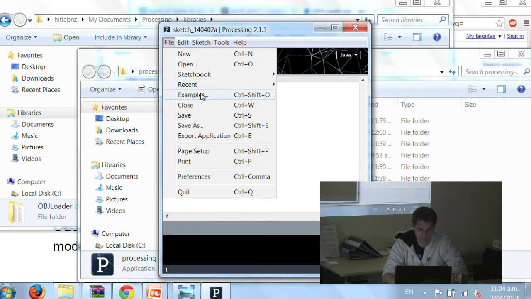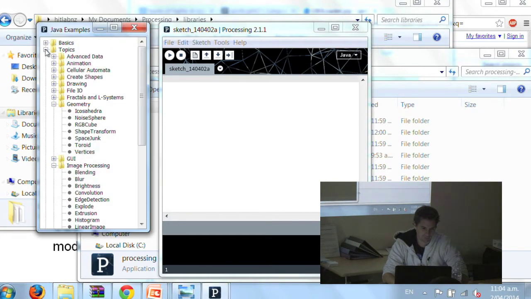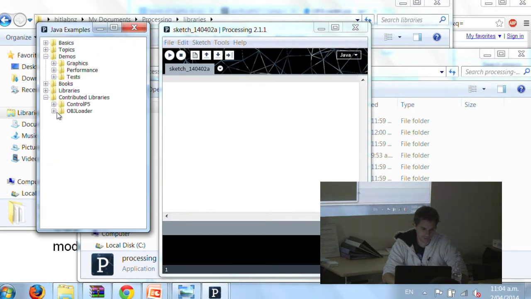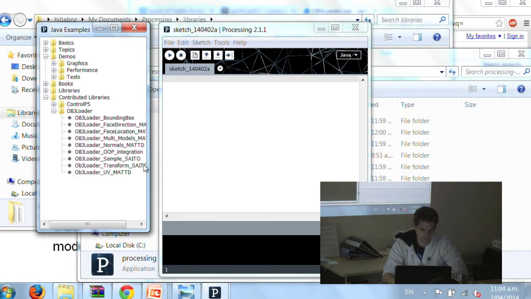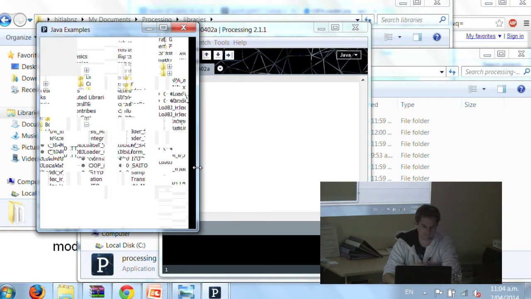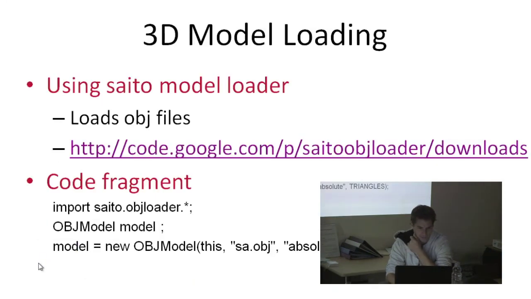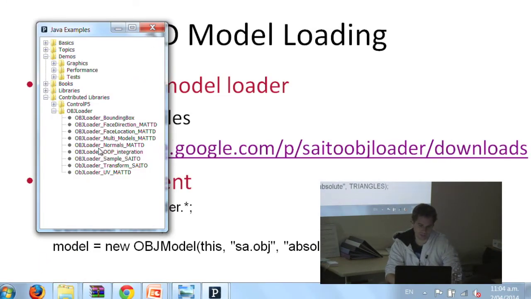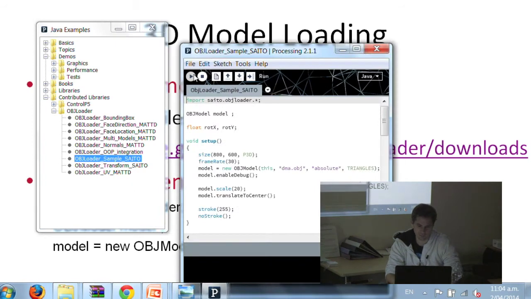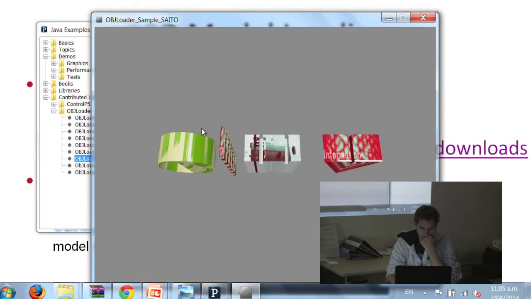and if we go into examples and contributed libraries, there's our object loader, and you see it's got a bunch of different things. So this object loader, the Saito model loader, doesn't actually do just model loading. It does a whole bunch of other stuff as well. So it can do bounding boxes, calculating directions things are facing, UV mapping, all that sort of stuff. But let's load up one little example.